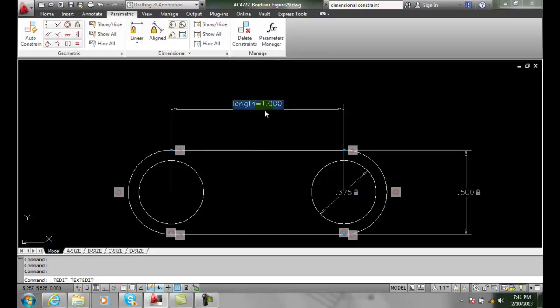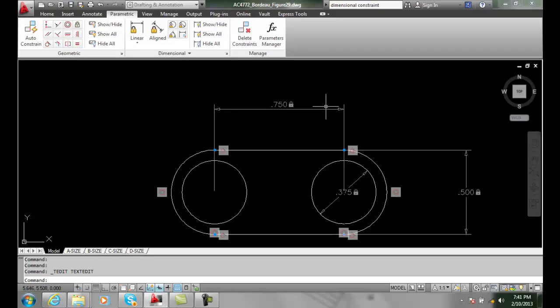So I have three different ways of changing it here. I can come in and say it's double clicking. I can click on it and right click and go to edit constraint, or I can click on it and right click and go to properties, and I can change anything in the properties palette.